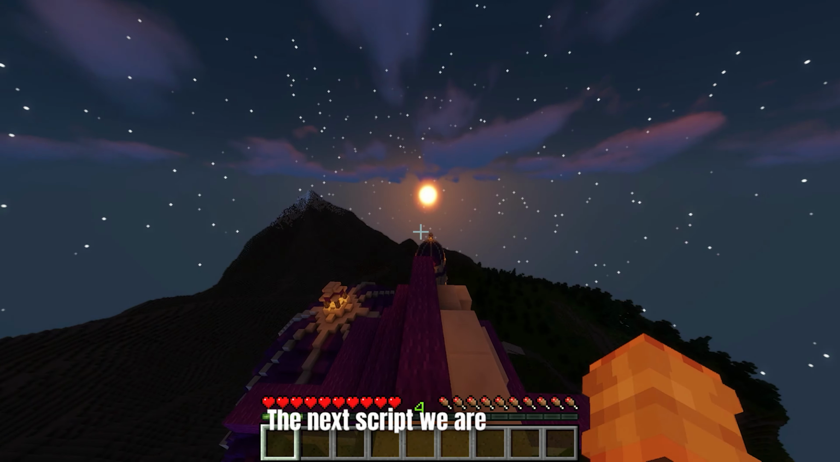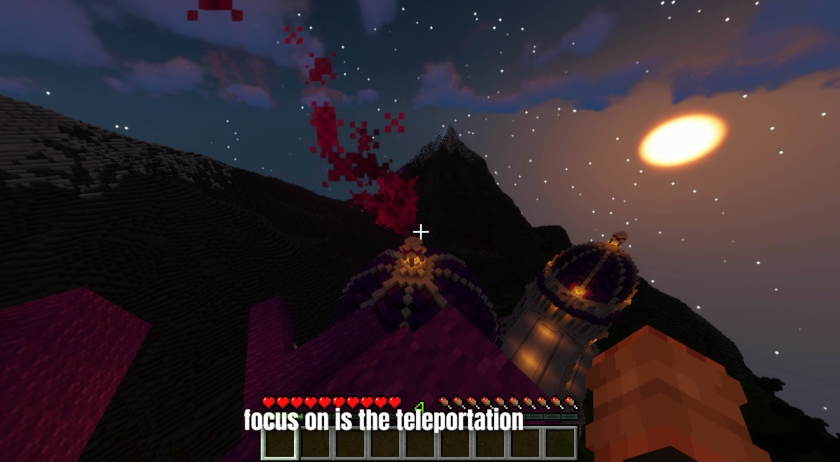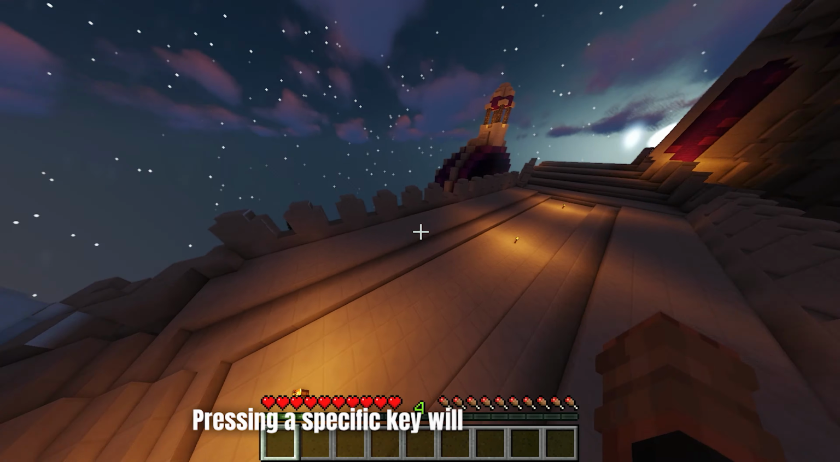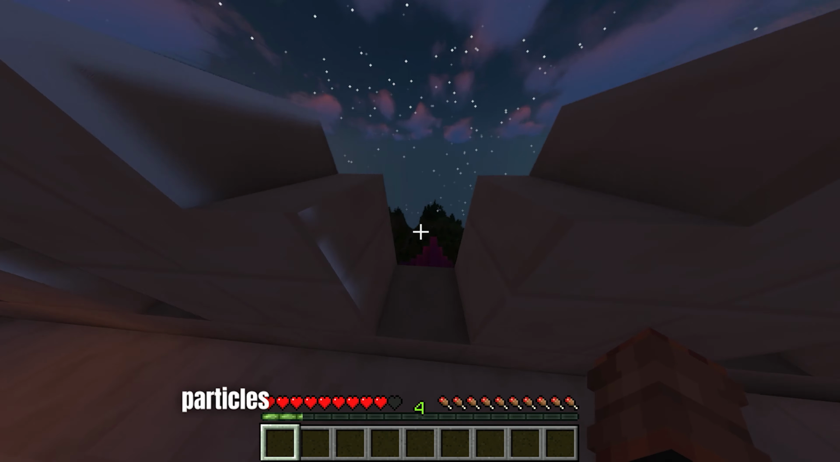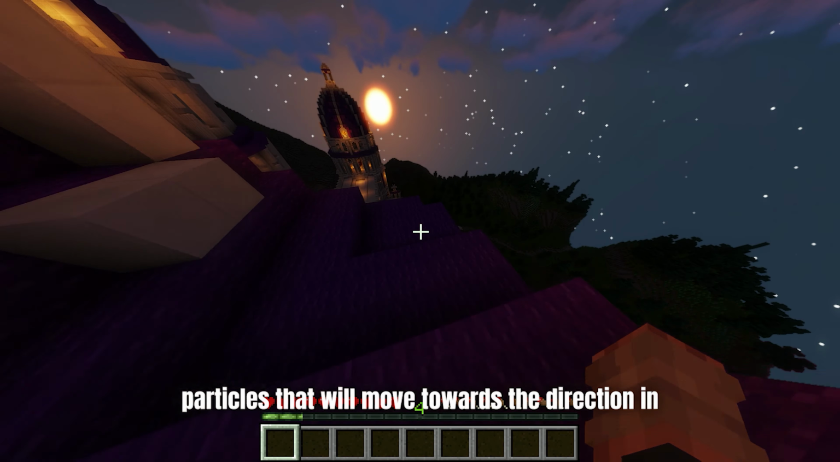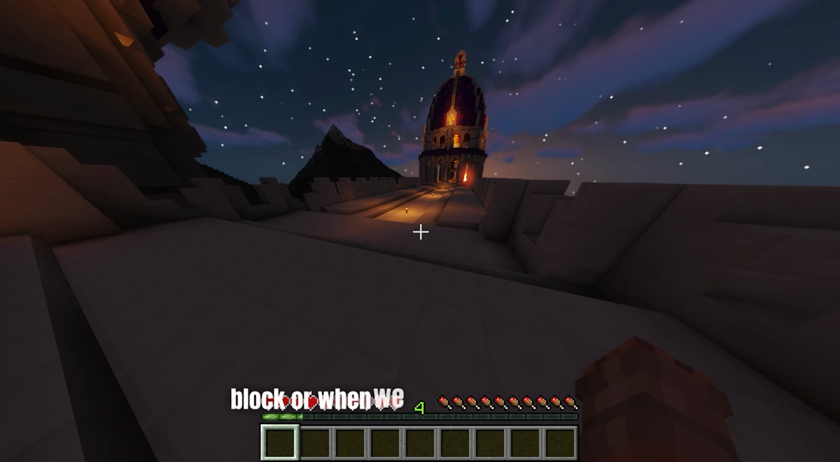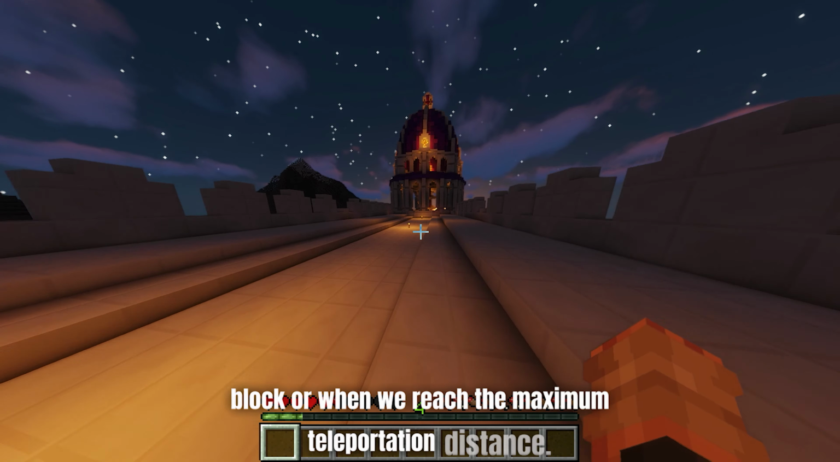The next script we are going to focus on is the teleportation ability. In this script, pressing a specific key will generate a flow of particles that will move towards the direction in which we are looking, stopping either when we find a block or when we reach the maximum teleportation distance.